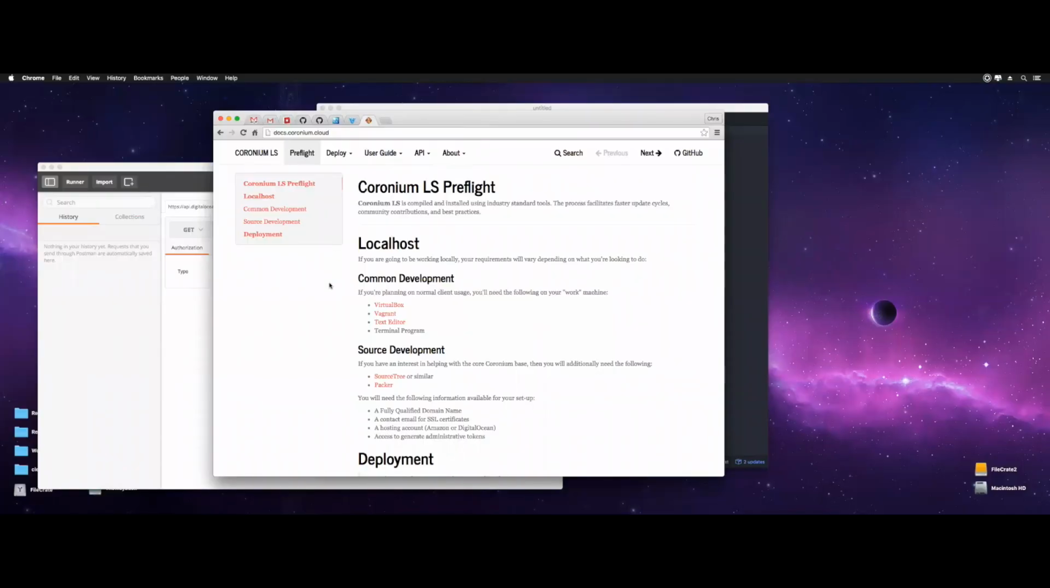Okay, Coronium LS is Coronium Lua server. It's what I call a hybrid cloud, and that's because it takes elements from the old school web server days and some of the new school stuff. Back in the day, you threw up your PHP websites, piped some data into them, collected some data. So this is taking some of those philosophies of displaying data and taking in data.